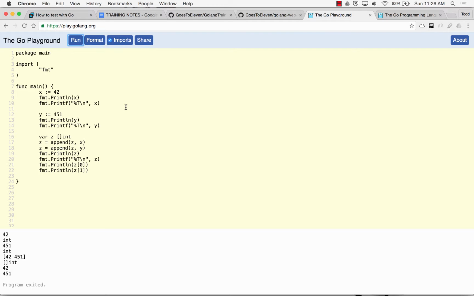So var z slice of int gave me a variable with the identifier z of this type, and I said append to z this value. What if I tried to append a string to something that holds ints? Bam. You can't do that. Statically typed. Right? So I have to append ints to a slice of int.